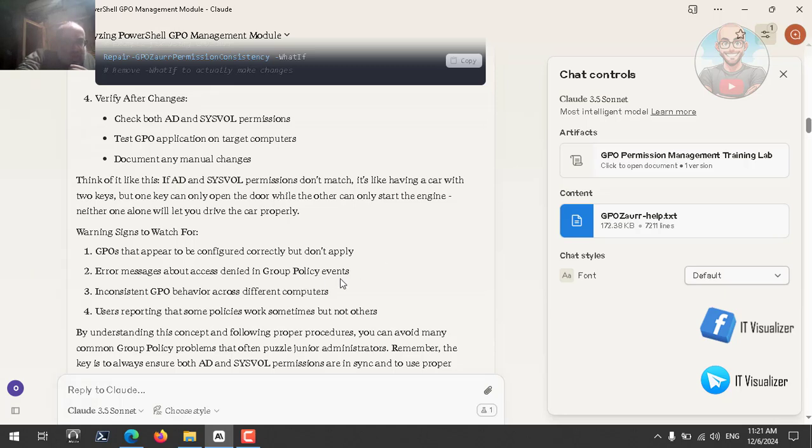Okay, the group policy is not replicated correctly, and some computers are getting the group policy from one domain controller and some get it from another domain controller. Okay, so there are differences between group policy implementations. Users report that some policies work, sometimes not others. So this is a replication issue.